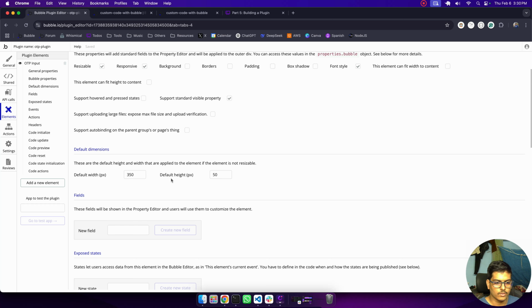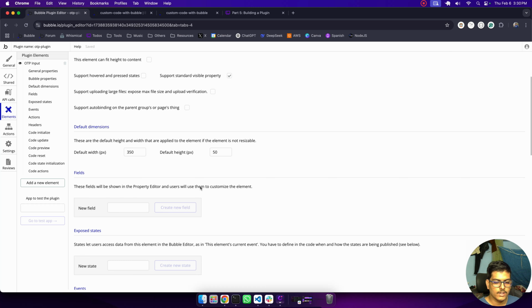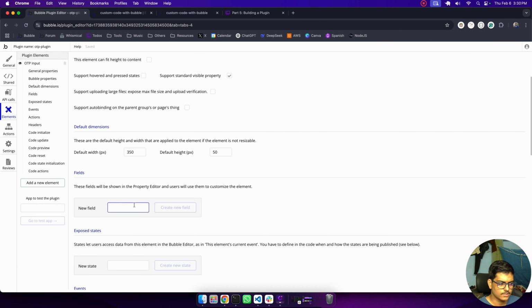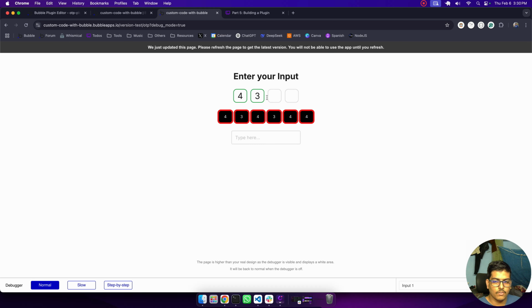Now the fields that you need to customize the plugin. These fields are equal to the fields in the editor basically. So we have character count, input type, autofocus is disabled, something like that. So let's just add these. We have character count, which is how many inputs there will be. So 4 characters means 4 inputs are there, and this is 6. Okay, simple, something like that.